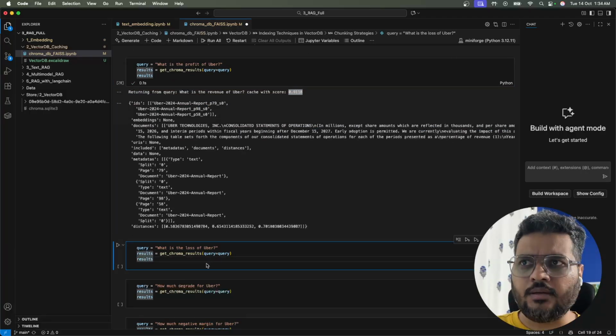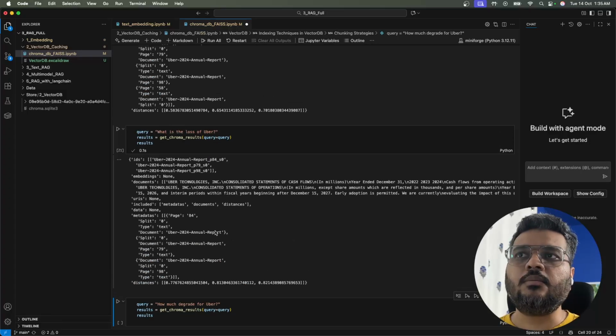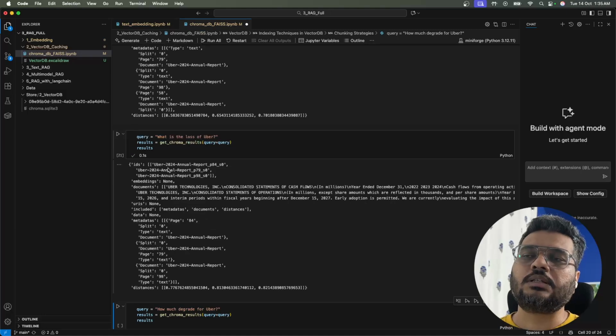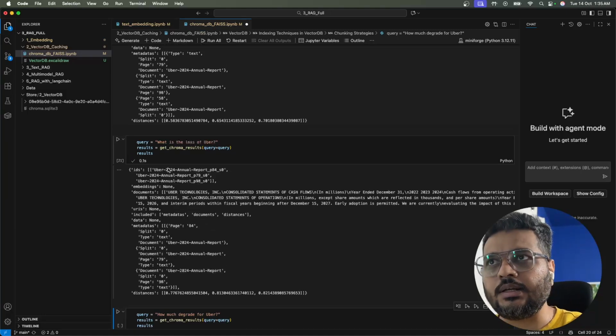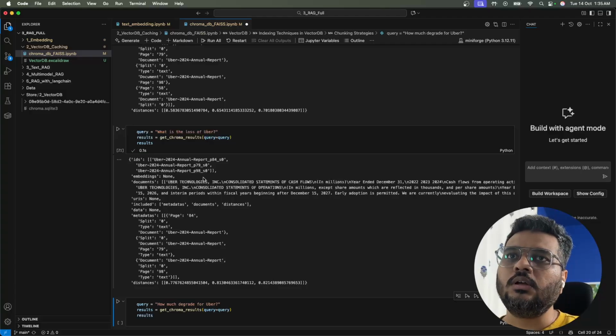Now let us make another query, which is, what is the loss of Uber? This time, it did the query matching and must have found that the results are not that great. In this particular case, it actually went to the store and started extracting the results.